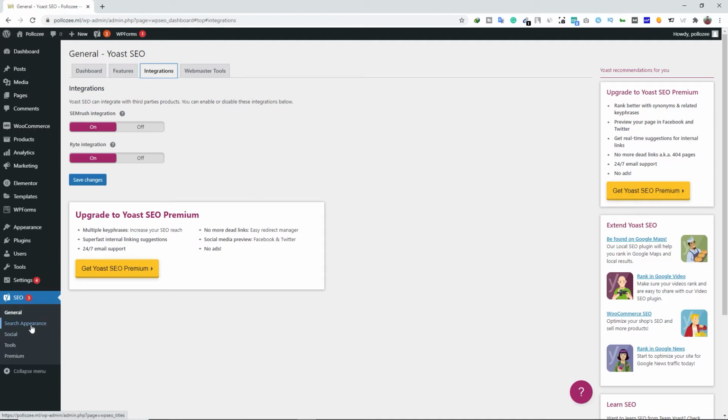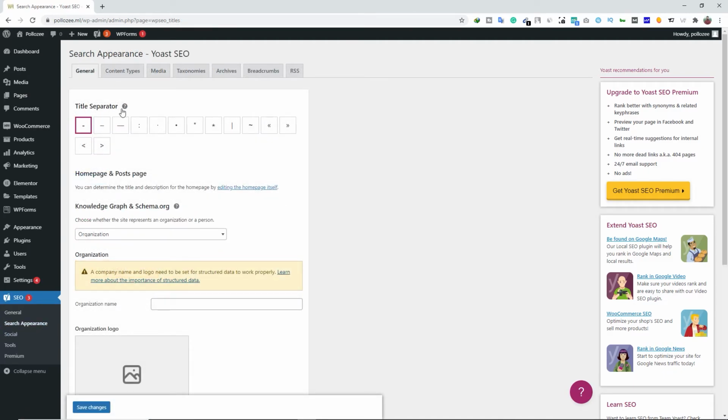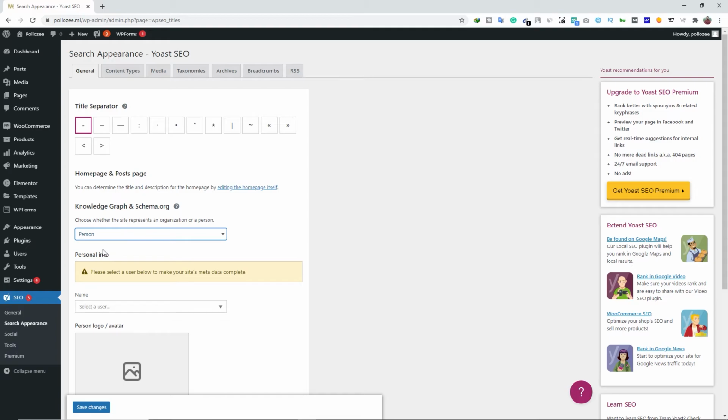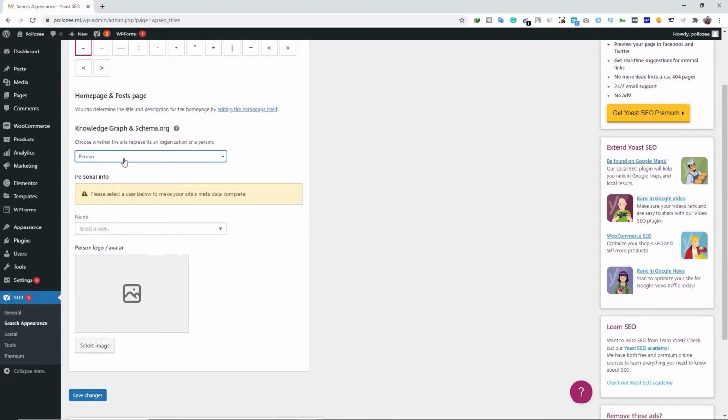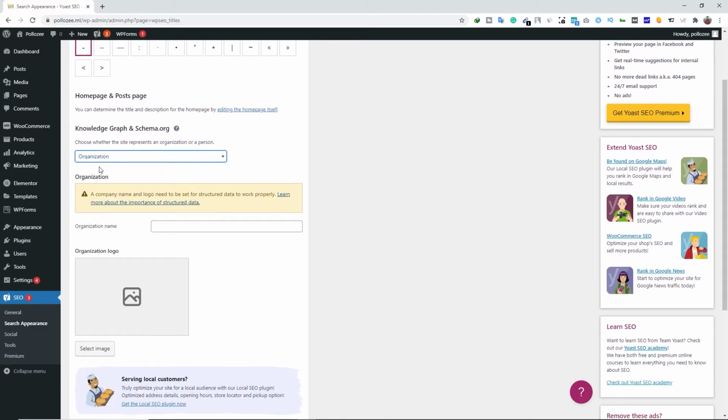Let's go to search appearance. In here, site separator, you can select any type of site separator. I'm going to select this one, which is selected by default. And next we have the knowledge graph and schema.org. Here you have to choose one of these options. Choose whether this site represents an organization or a person. This website belongs to a person, so I'm going to select person. If this belongs to an organization, go ahead and select that as well.